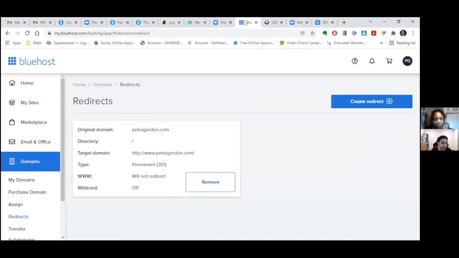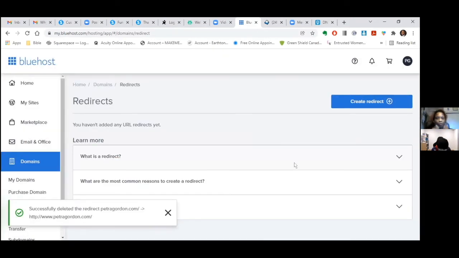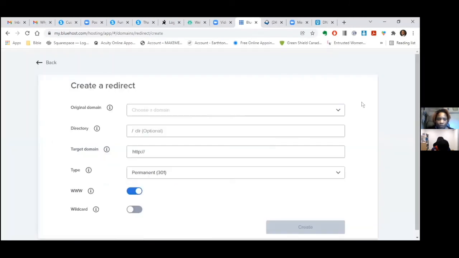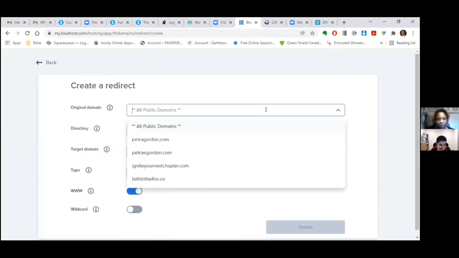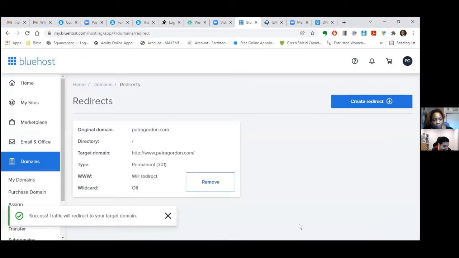Okay, go back to Bluehost. You're going to basically remove and do it again, but have the www checked this time. Yeah, just remove. Okay. Create redirect. Same one, petragordon.com. Yep, and then same thing, www. Am I keeping the www notification? Yeah, keep it checked this time. And create. Yep. Okay, perfect.